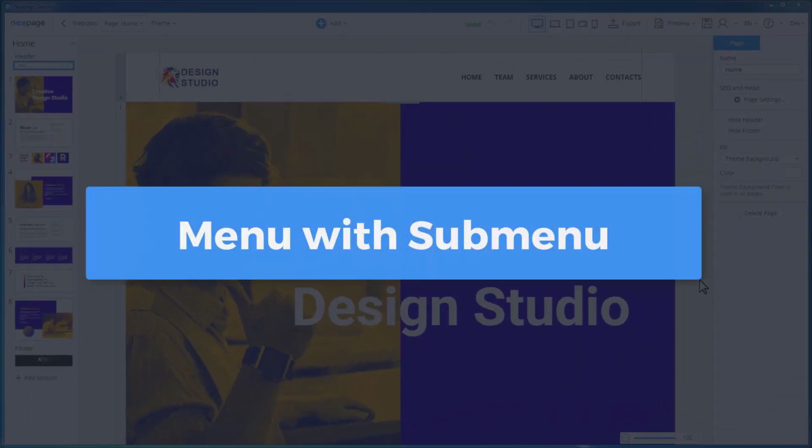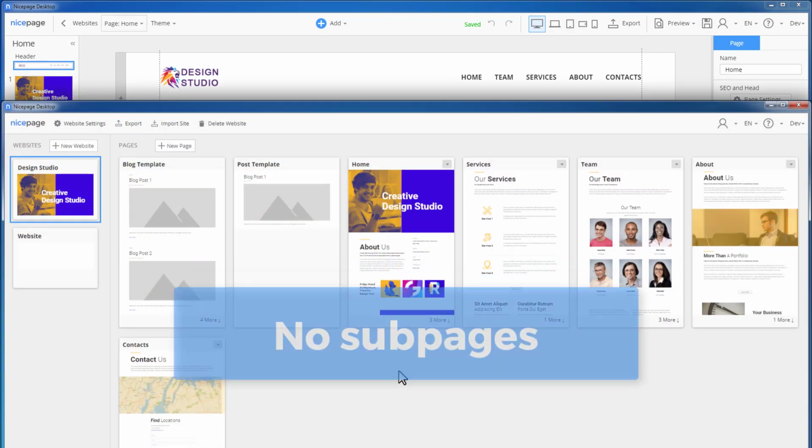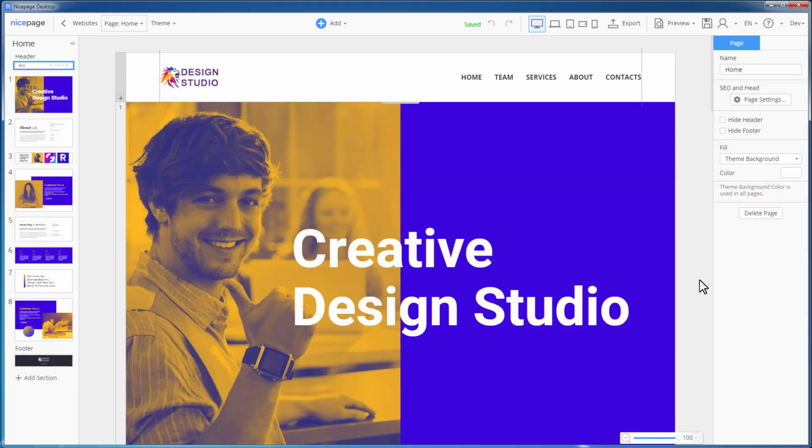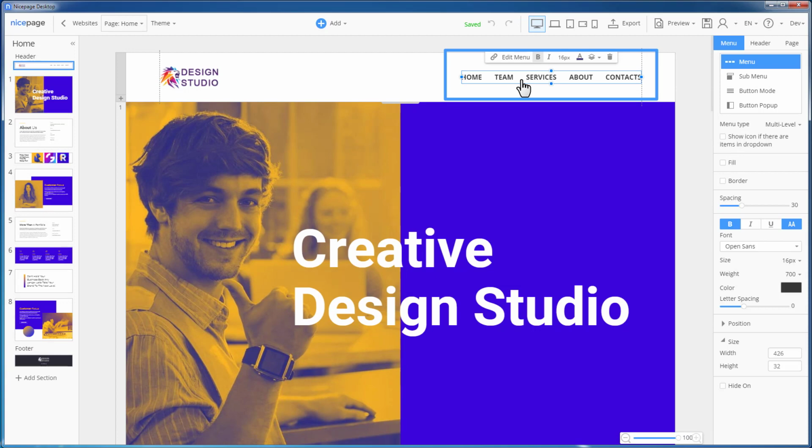The next question about the menu is how to add submenu items. The dashboard does not allow you to create a menu structure with subpages. Therefore, we will need the special menu editor. In the Nicepage Editor, select the menu. Click the Edit Menu button in the Context toolbar for the menu.